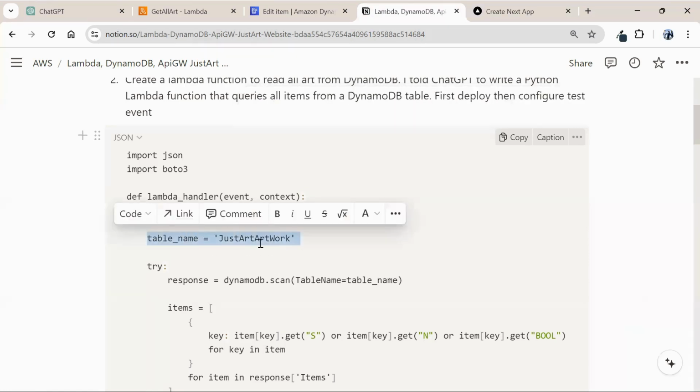We have a just artwork table that we got from DynamoDB, and so we're going to call that table name. And then we have a response variable, which is going to be the result of scanning that just artwork table.